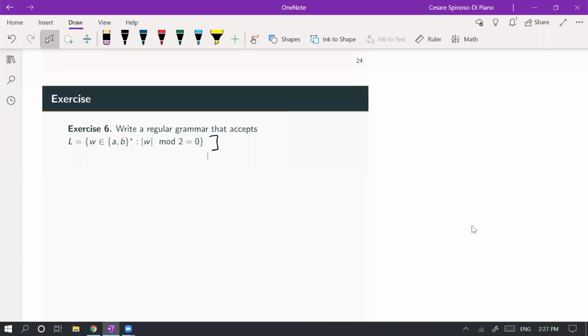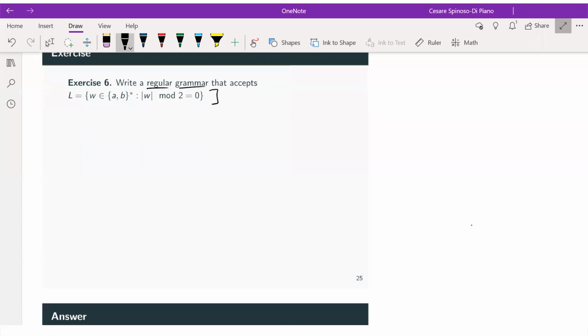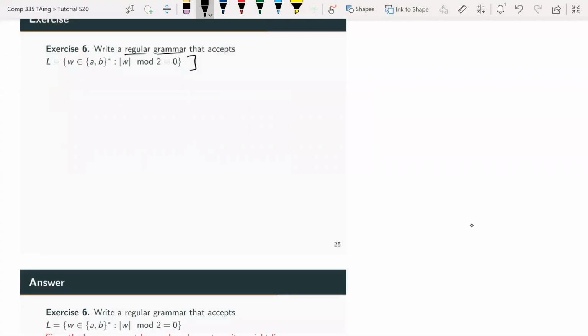Okay, so hopefully you've had some time to think about this exercise. And well, notice that what we need to do is create a regular grammar. Okay, so for the grammar to be regular, it either needs to be right linear or left linear. Notice that this "or" is not necessarily exclusive. You could have a grammar that is both right linear and left linear.